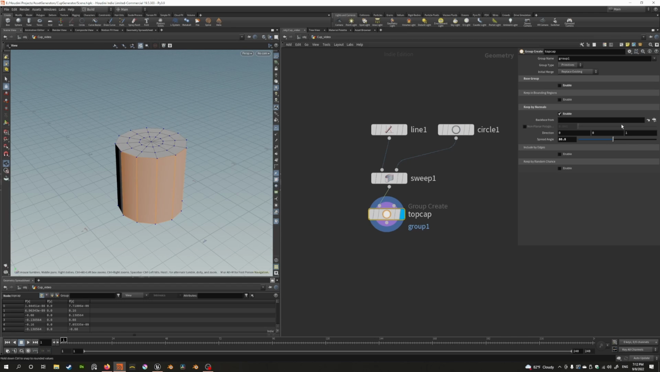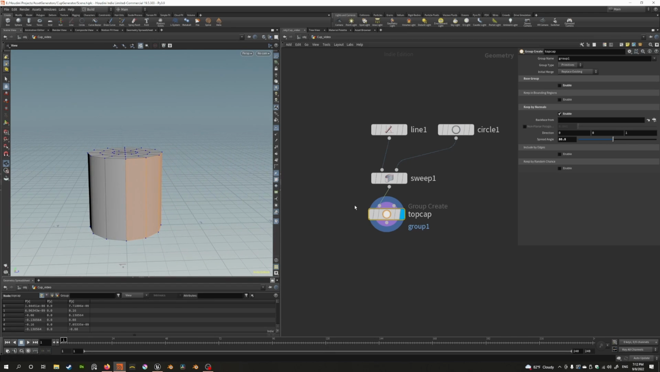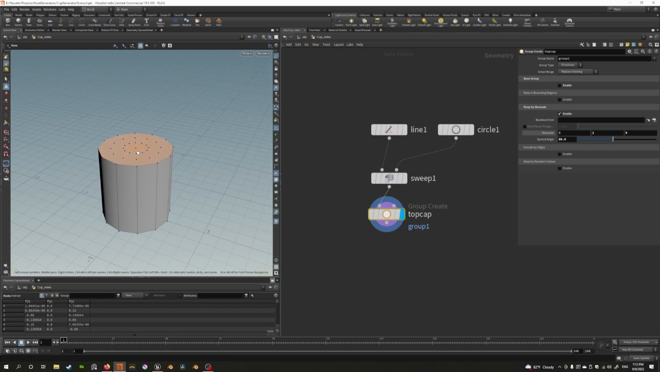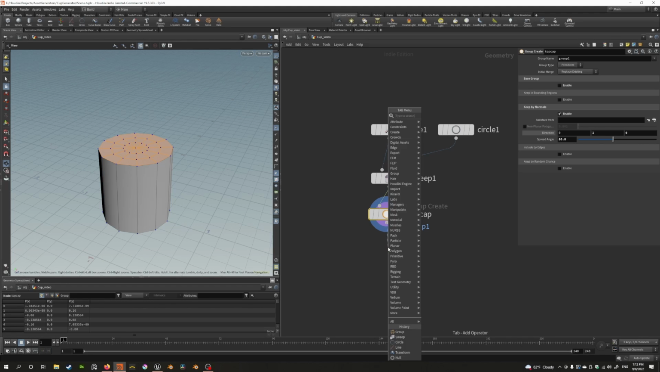I want it to be pointed in the up direction, and in Houdini the up direction is Y. So this direction is XYZ, and I'm going to put it in the up direction by putting 1 here. That's pretty cool. Now it selects everything at the top, and that's useful, because once we have selected the top cap, the next stage is to delete it.